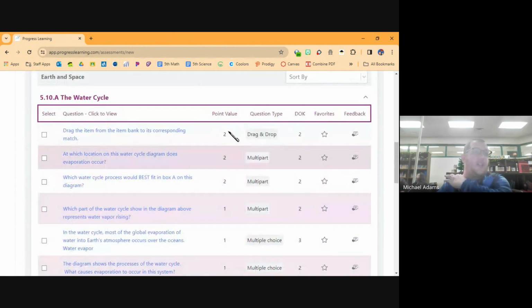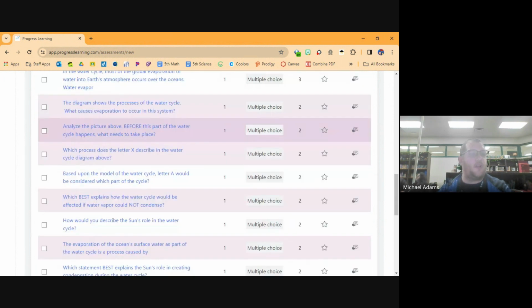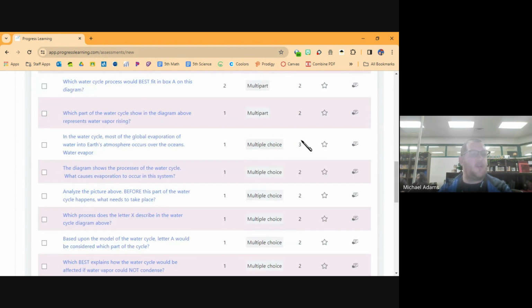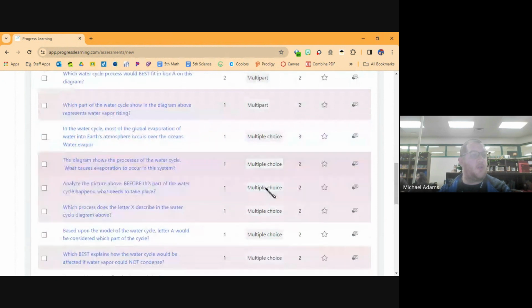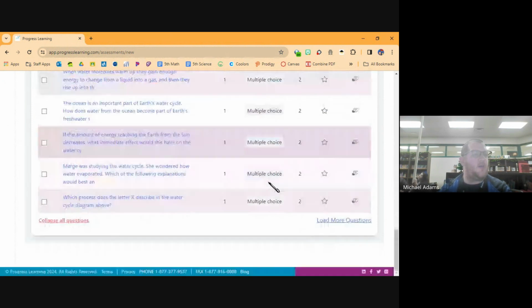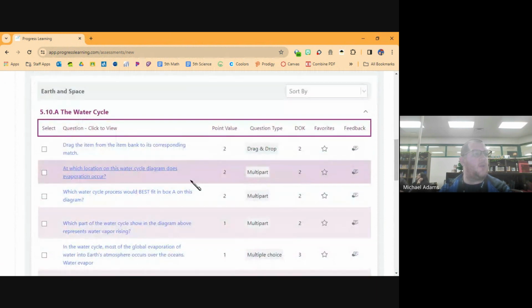And also what's nice is that this point value, it's like a 2-point question, and it's like a level 2. The DOK is like depth of knowledge. That was the 1, 2, or 3 difficulty level. Most of them are 2s on Education Galaxy. There are some 3s, but there are drag and drops, multiple parts, multiple choices in here. I thought there was a 4th one, maybe not. Drag and drop, multiple part.